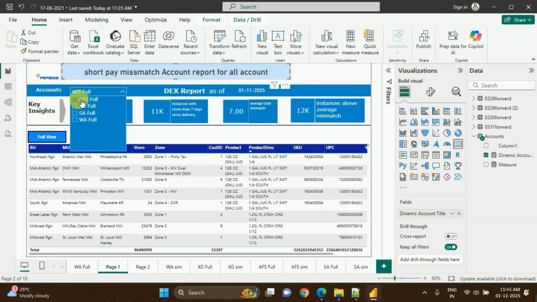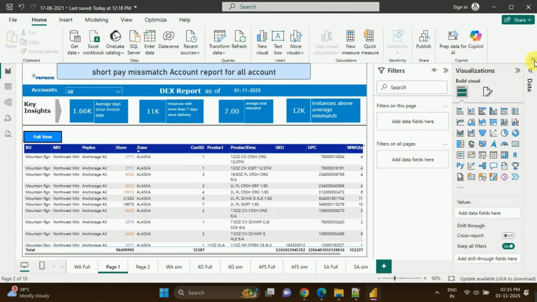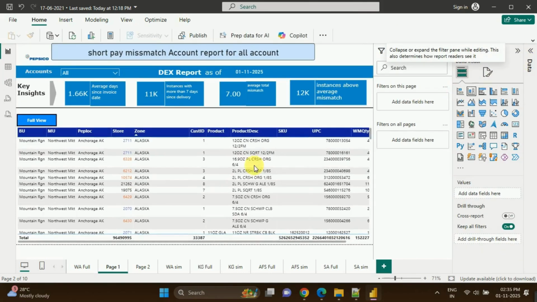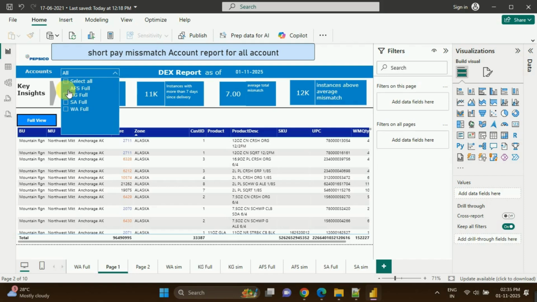When you select one or more accounts, the card text automatically updates. For example, Account Report for ABC Corp or Account Report for XYZ Ltd, Global Ltd. When you don't select anything, it shows Account Report for all accounts. This confirms your title is now fully dynamic and responds to user input.